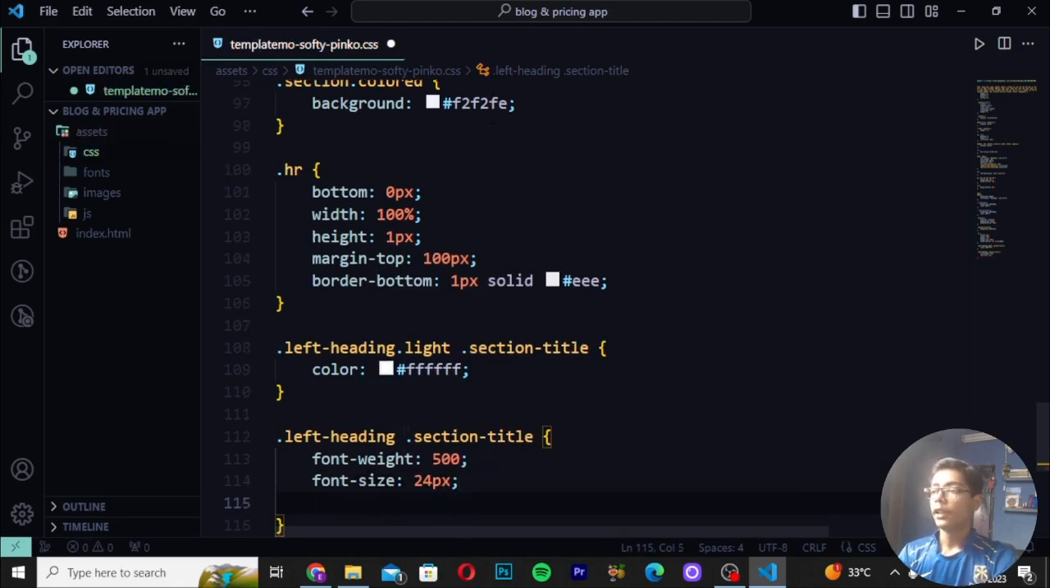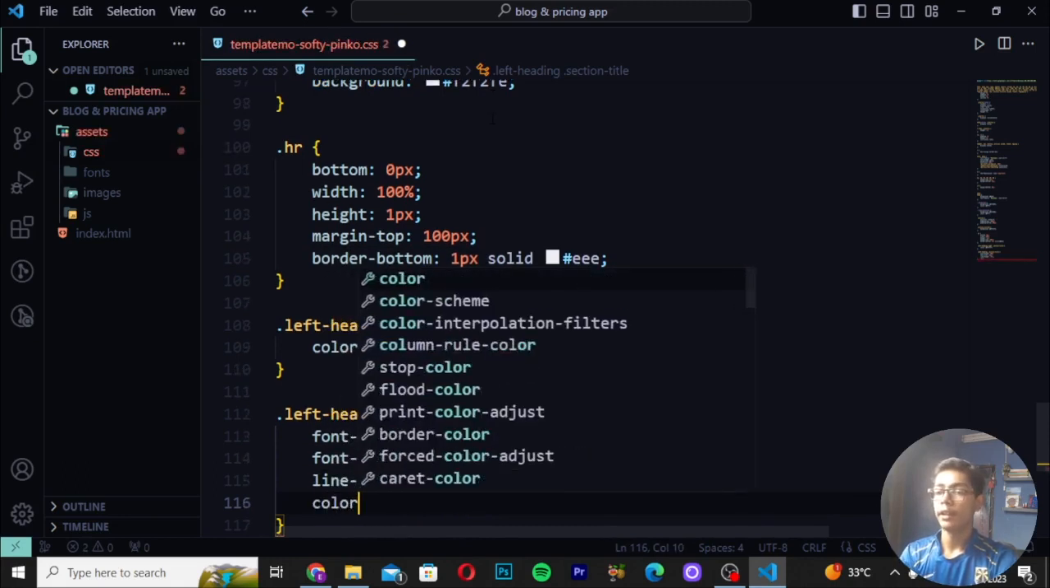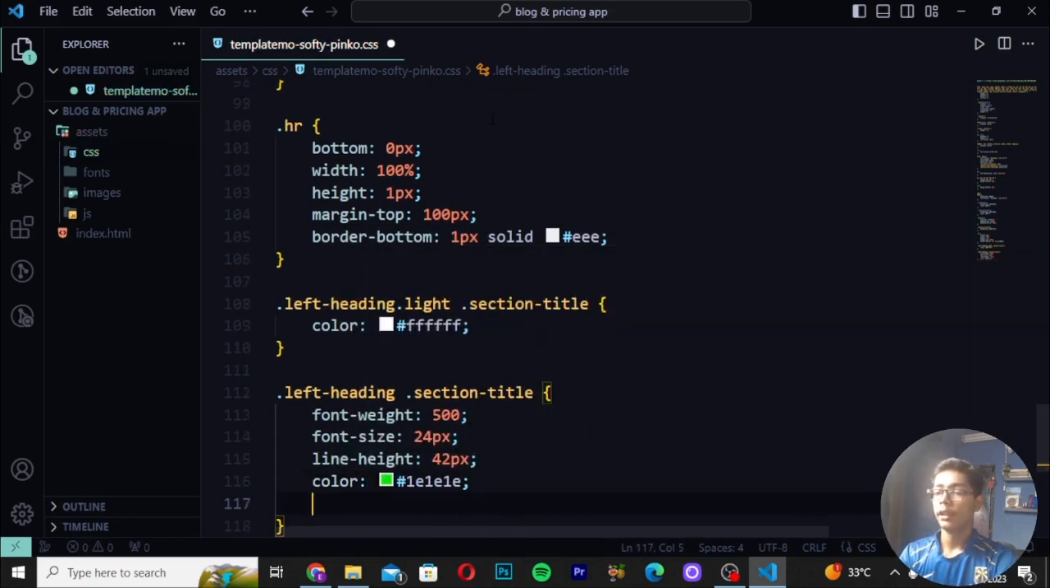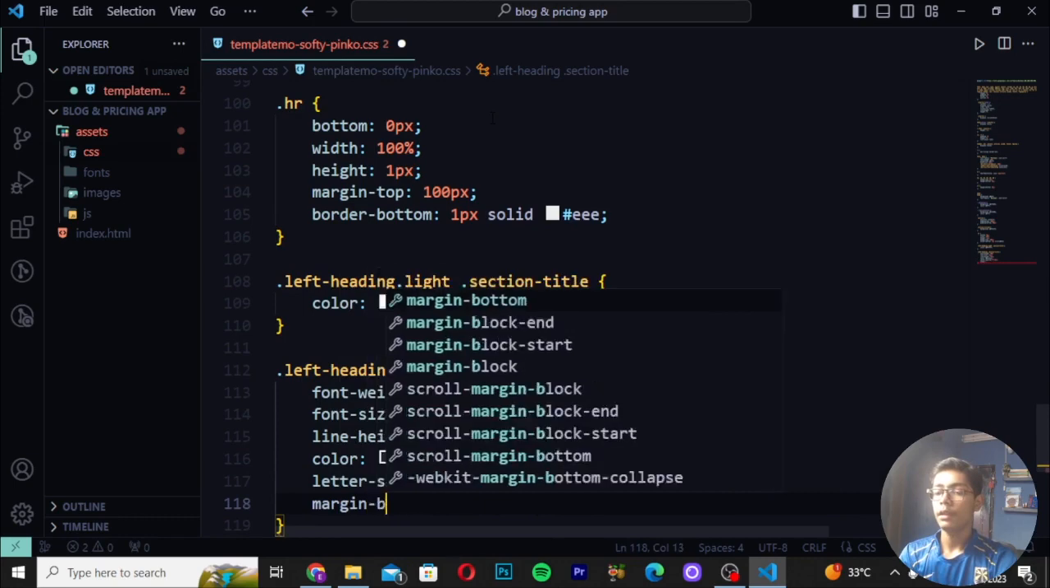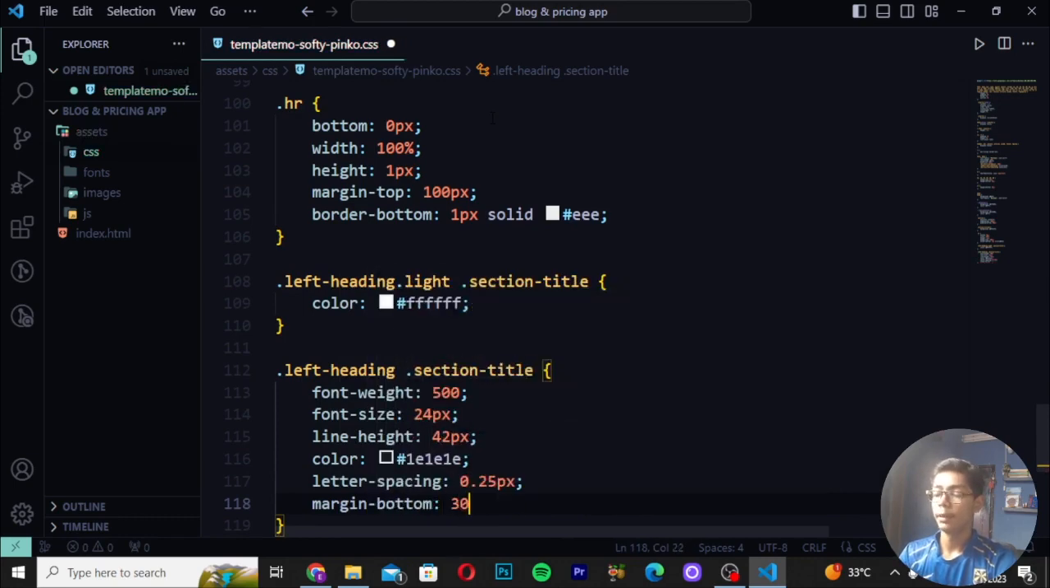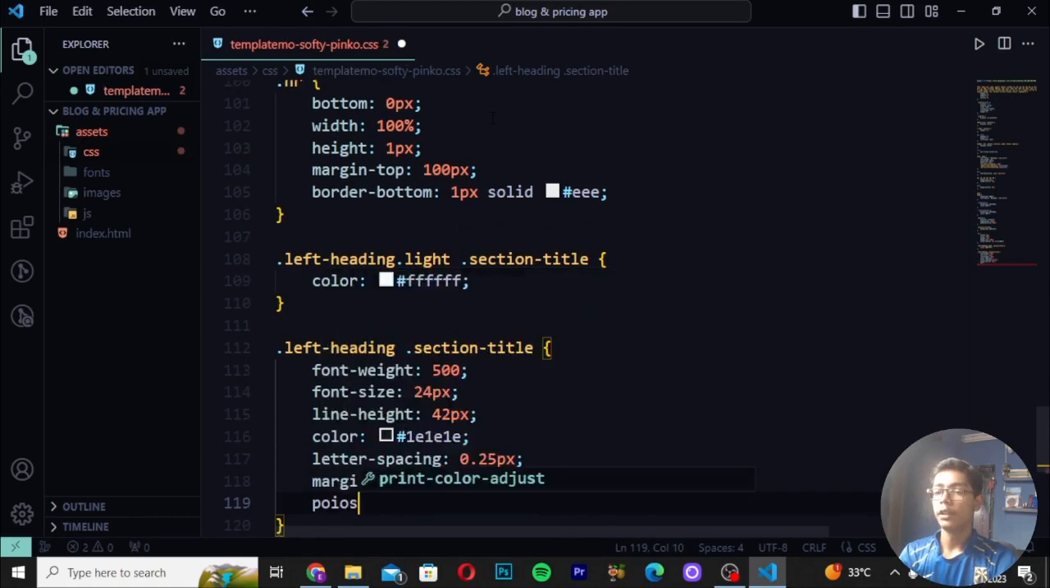And when you are done with that, you have to write here line height as 42 pixel, and then write here color as 1E. Then you have to write here letter spacing, and I will be writing 0.25 pixel. Write here margin bottom as 30 pixel. Then write here position as relative. So here I will be writing that.